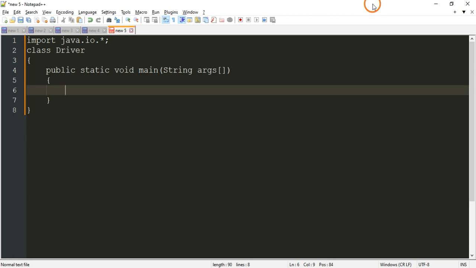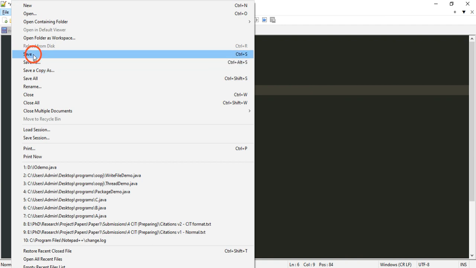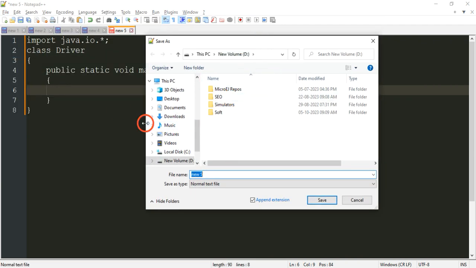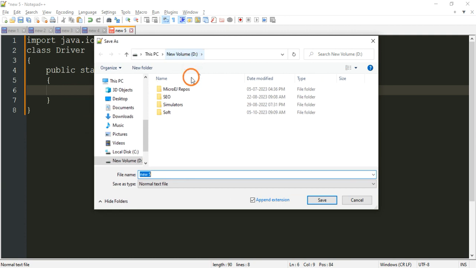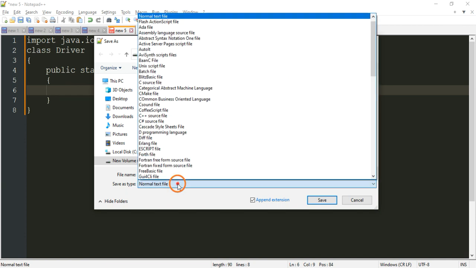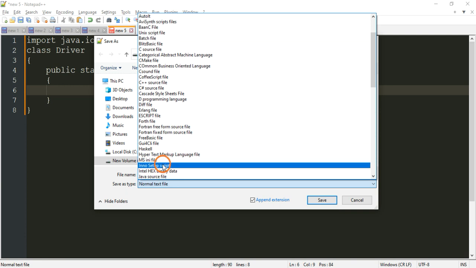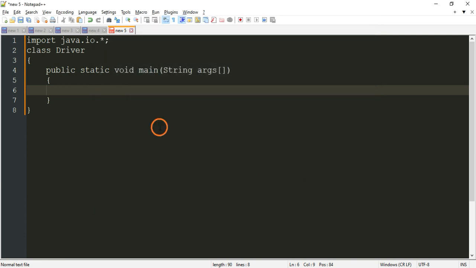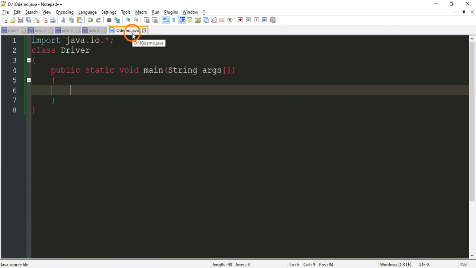Before proceeding further, let me save the file. I am saving this file in D drive. Let me save this as IO demo and choose Java source file. Save. Okay, so the file is saved, iodemo.java. Now let's continue the program.